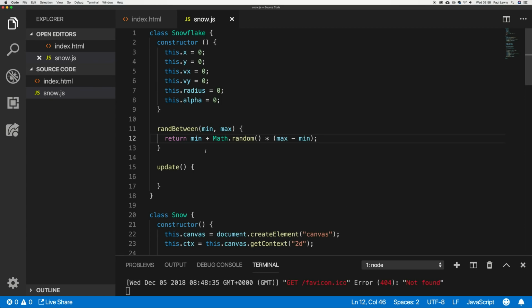What is it doing there? It's random between, so if math.random is 0, you'd end up with min plus 0 times the range, which just gives you min. If math.random is 1, you get min plus 1 times max minus min, which is basically max. So it's a number between min and max. And this will help us in a moment.